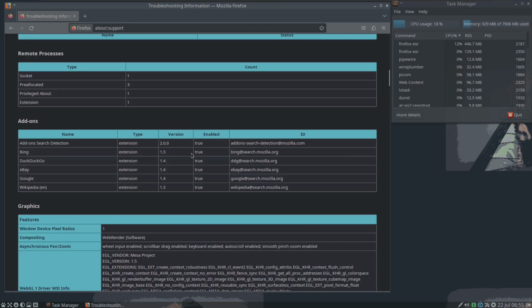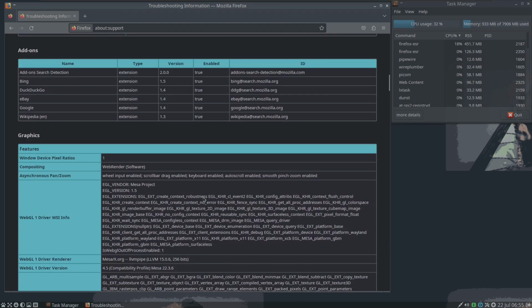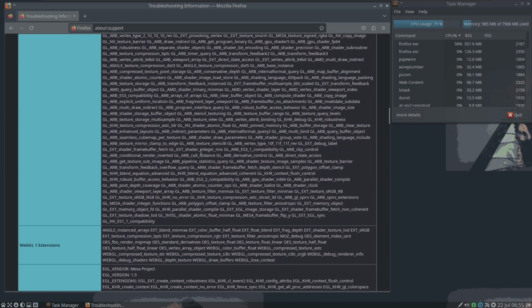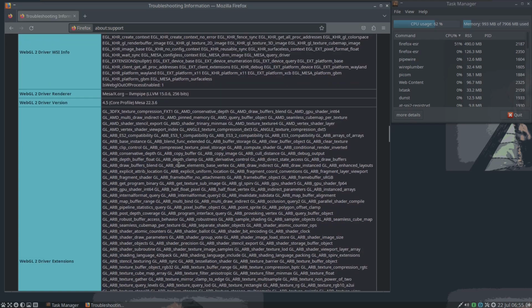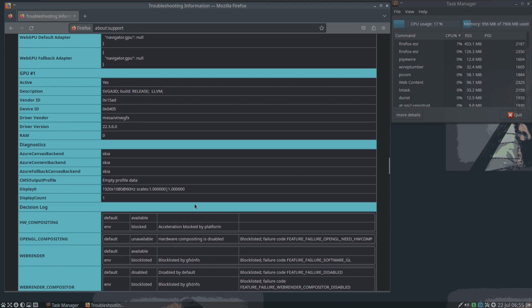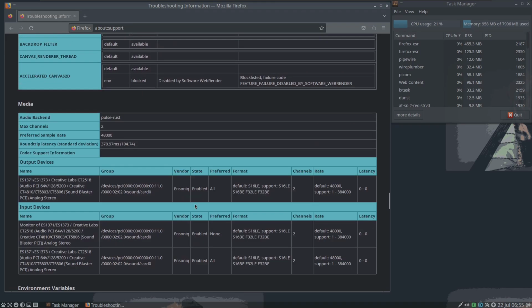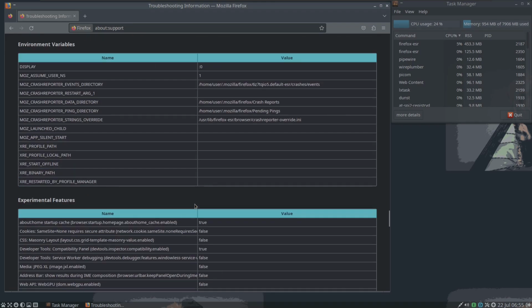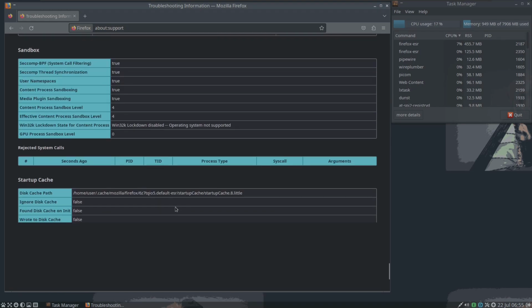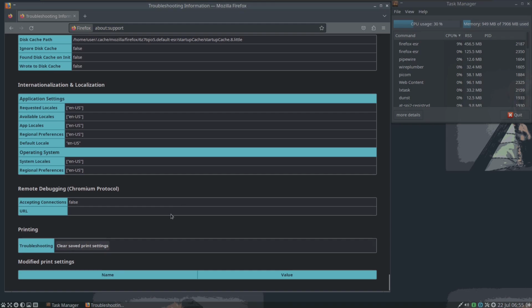Here is my RAM, some other information, renderer. Just scroll like this and you should be seeing all the information. Just pause the video. The desktop environment is Openbox and the window protocol is X11, and some other information is here. You can just pause the video or change the playback speed in the YouTube settings and you should be seeing the video in slow-mo.